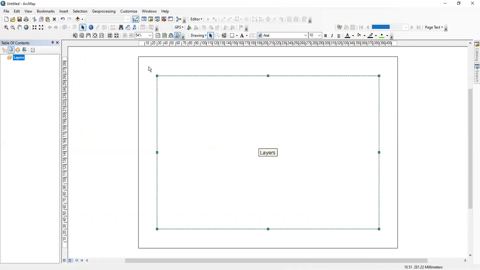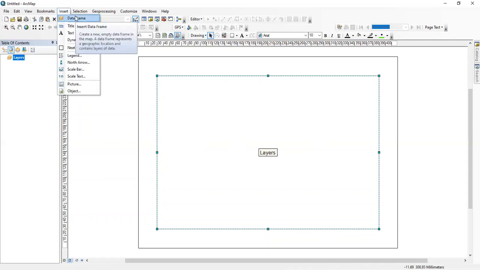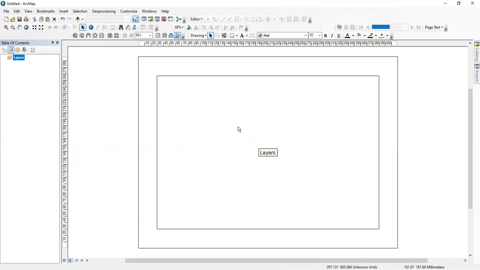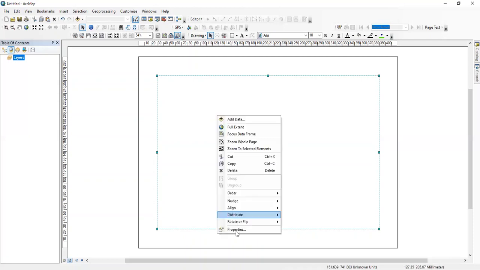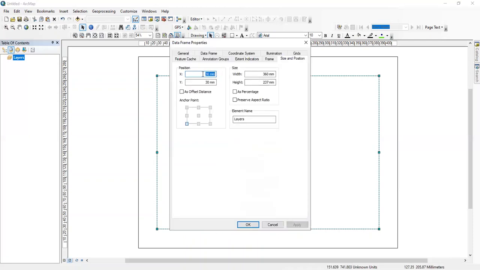When we need to add another frame, we should go to insert and click where it is written data frame. It will automatically create a new data frame. But before creating a new data frame, we should adjust its size to meet the standard which we discussed earlier. You can right click on this, properties, set the size to 25. The anchor point is at the bottom. Remember, the anchor point is at the bottom.